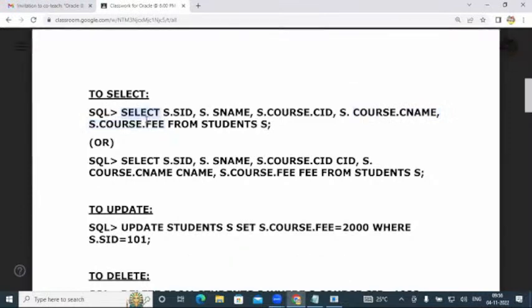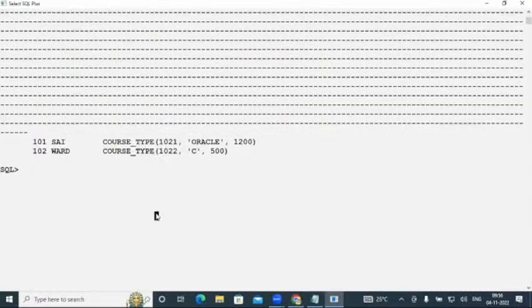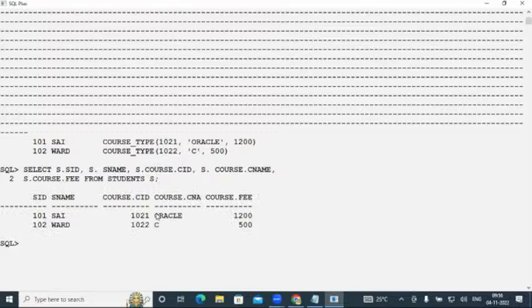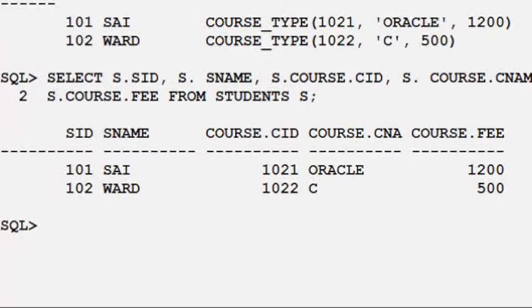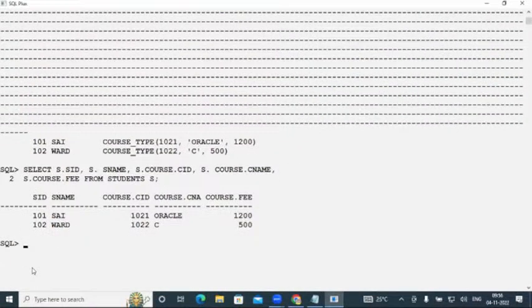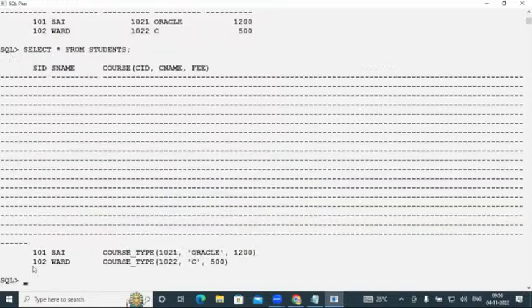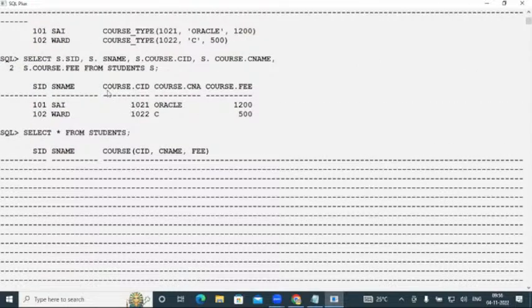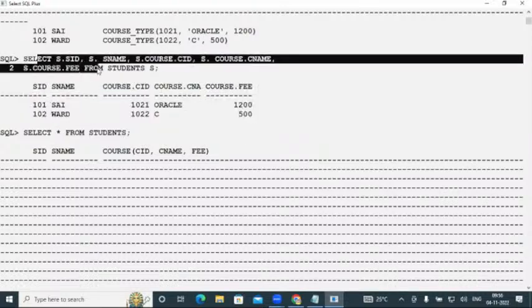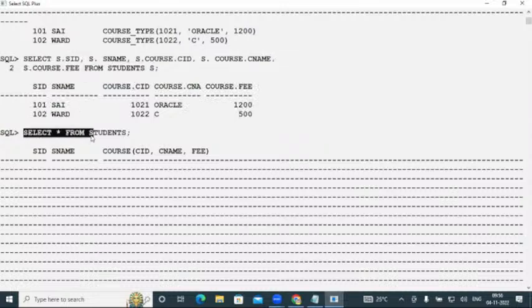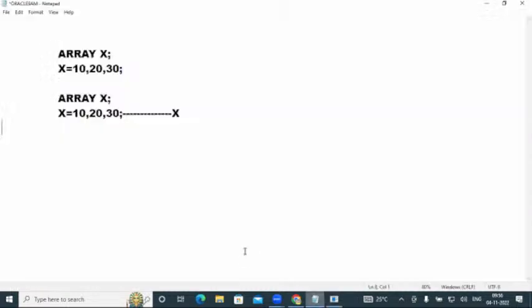Okay. From your students S. So when you call it, your output will come like this. But it's not necessary to call like this. Simply, even if you call select star from students, it is the correct answer. But I'm just describing the data in that way. And if you think it is very lengthy, then you can simply write select star from. So that is a select statement to write.